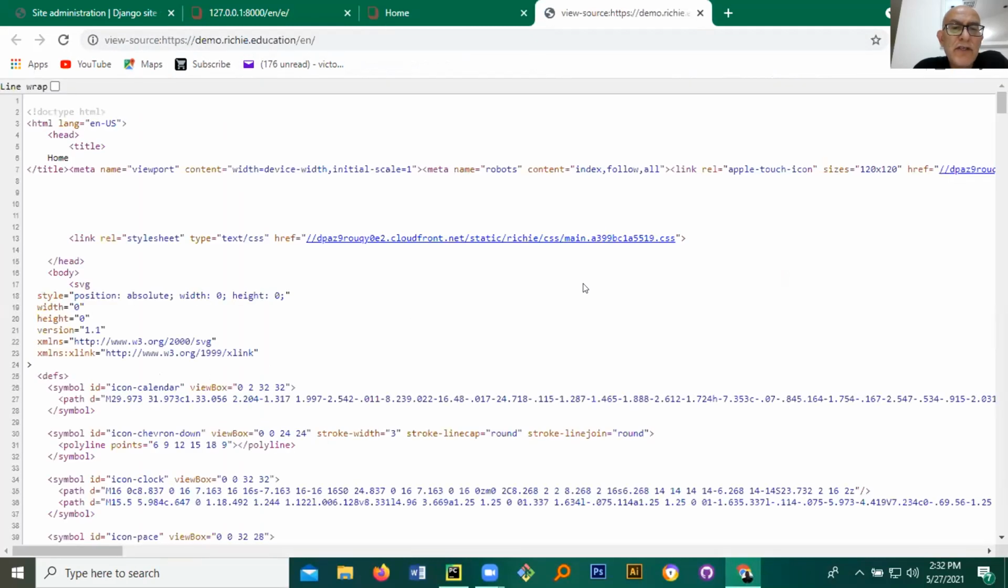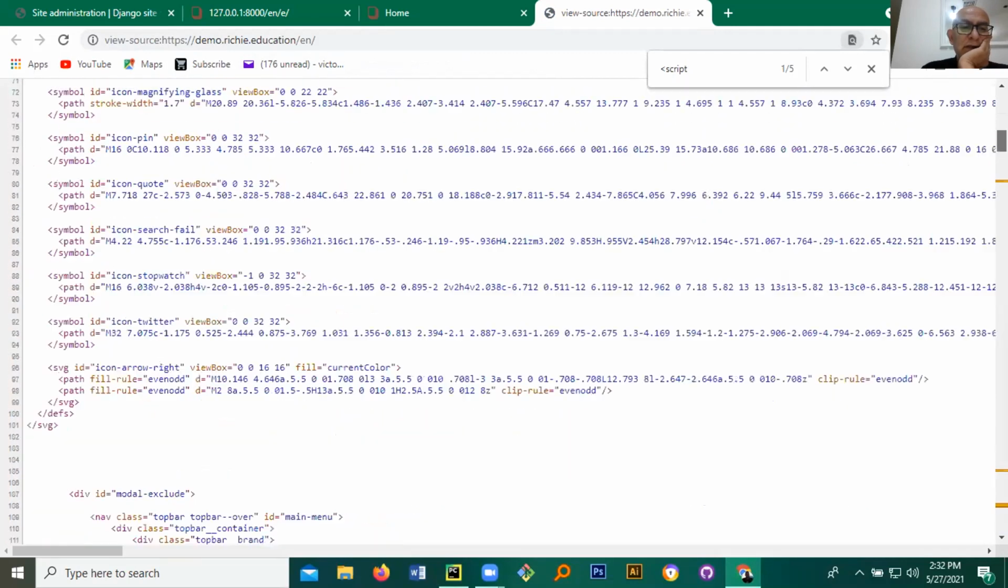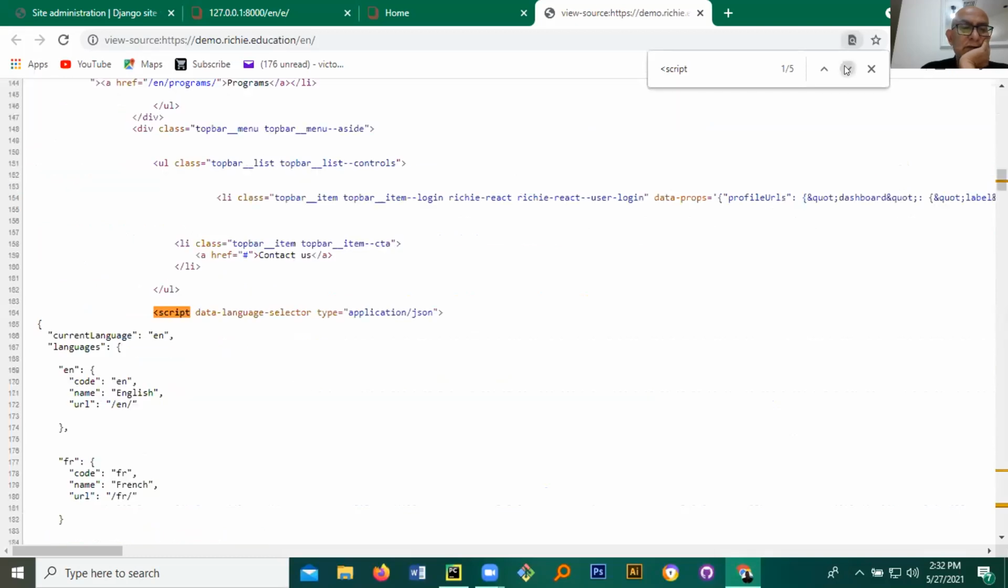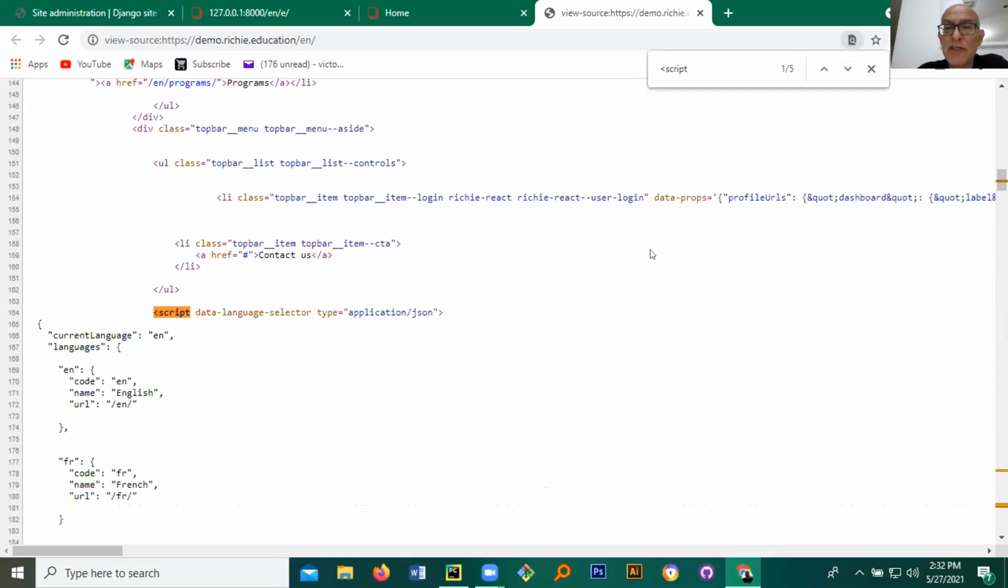And by the way, I'm just going to press Control F and search for script, just to find where I have my script. By the way, this is the first script, as you can tell, and there's another. There are a few of them there. This is one. By the way, this has to do with the languages. We might not need it. We will do it with Django CMS. We have Django CMS, so we do it ourselves.